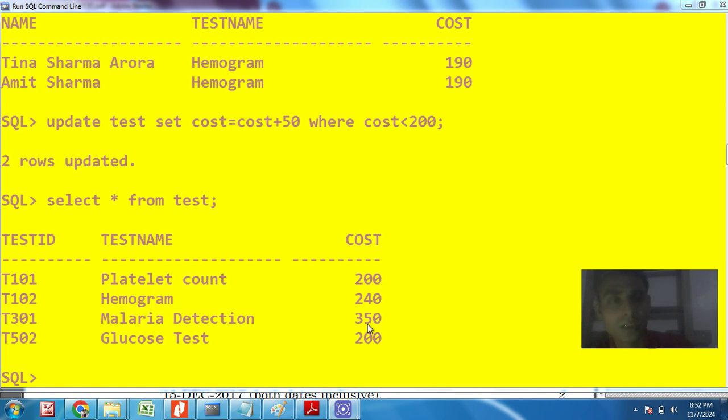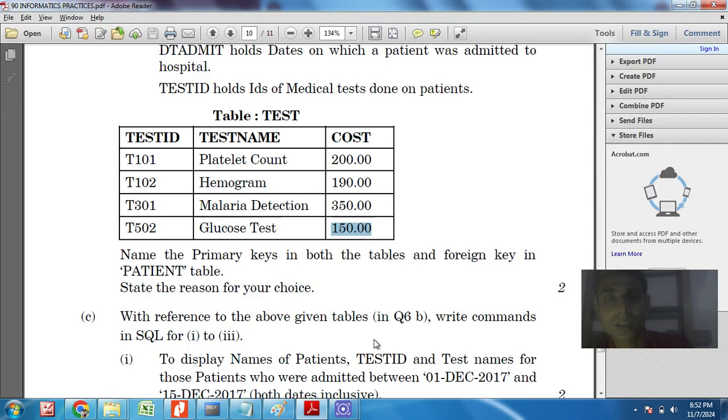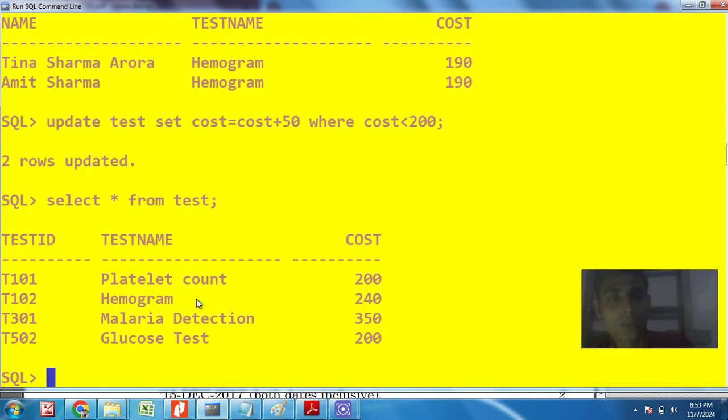The costs are now 200, 240, 350 and 200. Earlier it was 190, and it is becoming 240. Hemogram is becoming 240 and glucose is becoming 200. So we have updated the table.